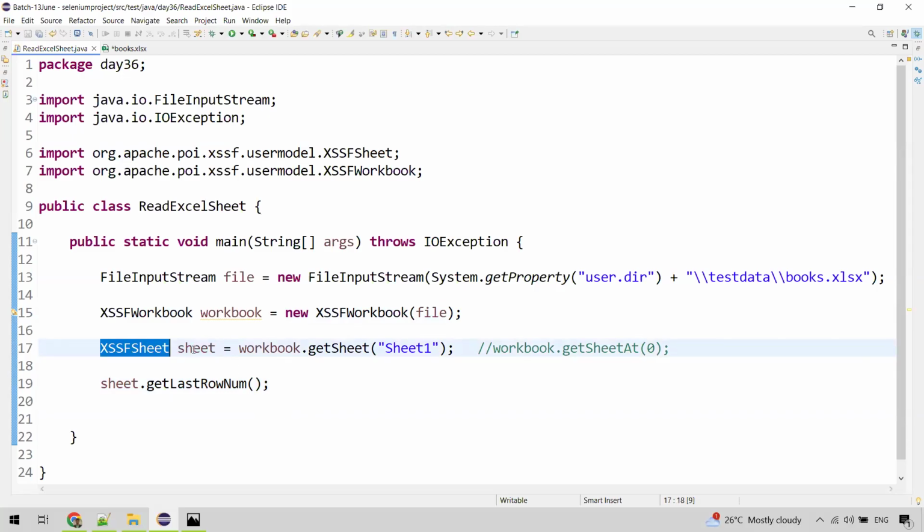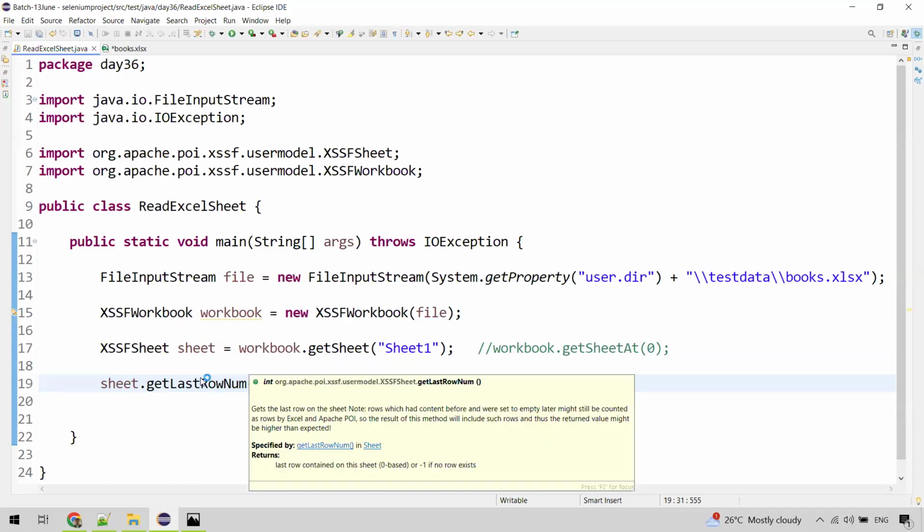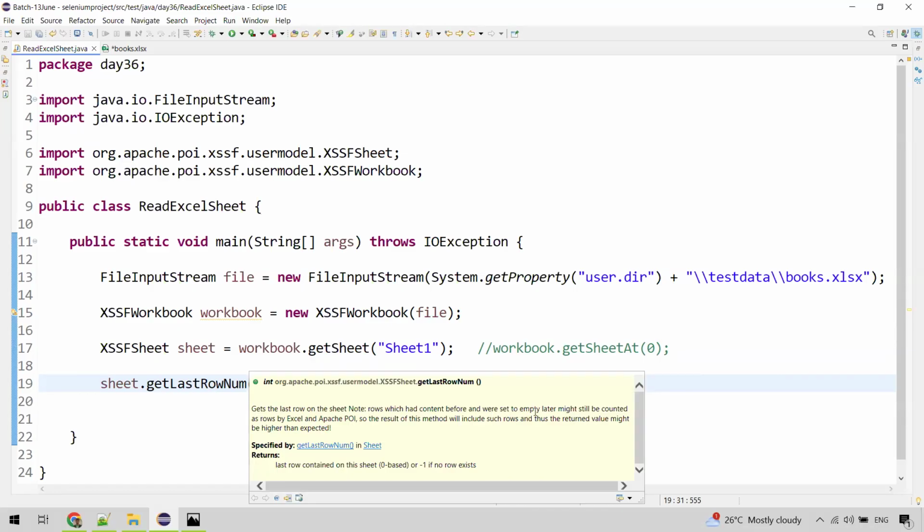XSSFSheet object has a method called getLastRowNum, which gives you the last row. Rows also start with 0, so it gets the last row on the sheet. Note, rows which had content before and were set to empty later might still be counted as rows. So in an Excel sheet, when you have some rows and you remove them, those are still counted as rows.